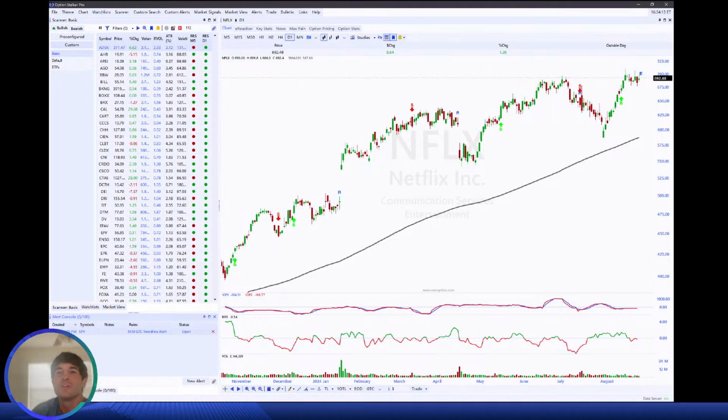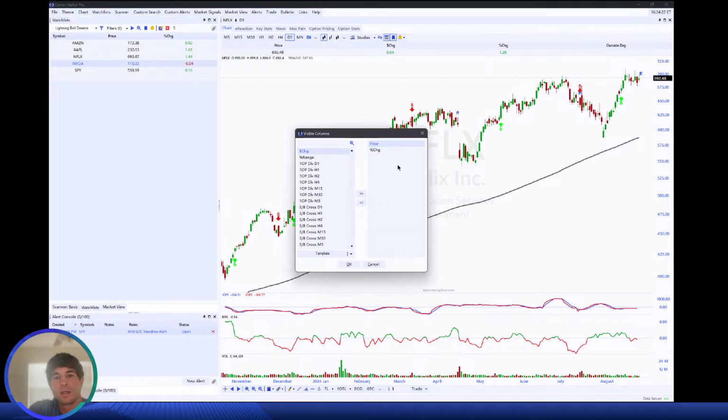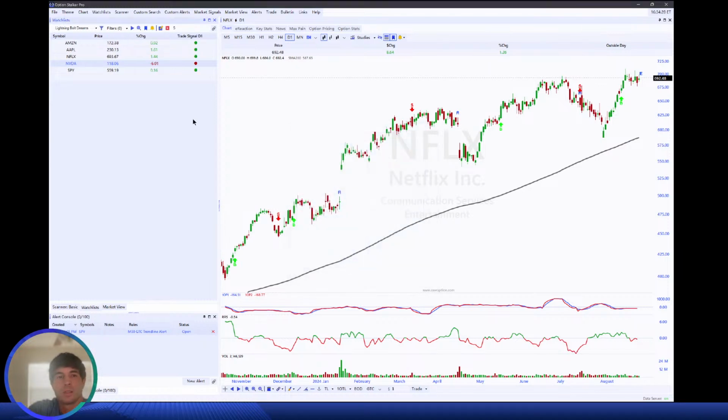Okay, what else? Moving on to lists. So yeah, let's go ahead and edit columns again. We know trade signals have dots on them. So there you go. And now when you click, you can sort by those dots. It's a nice feature. It's the same as you'd expect elsewhere.